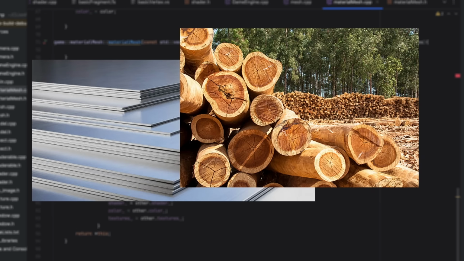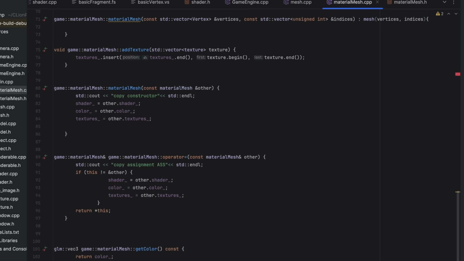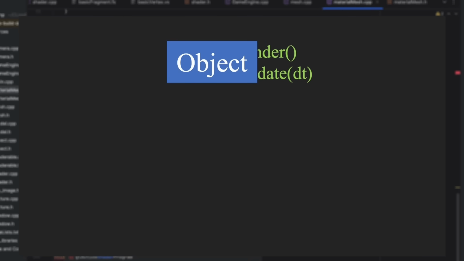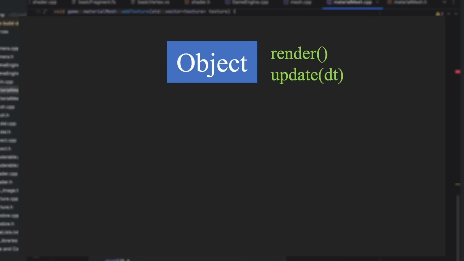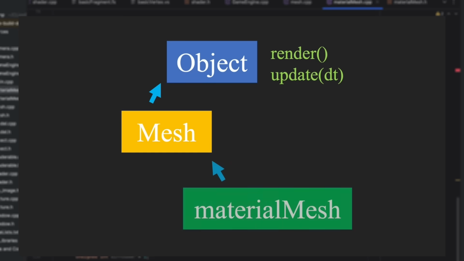To simplify all this, we can use inheritance. Here's the structure I use in general. Object, an interface with two main methods. Render, to draw the object, and update to update it over time. Mesh, handles loading vertices to the GPU. Material mesh, adds material properties, like shaders, and later textures.